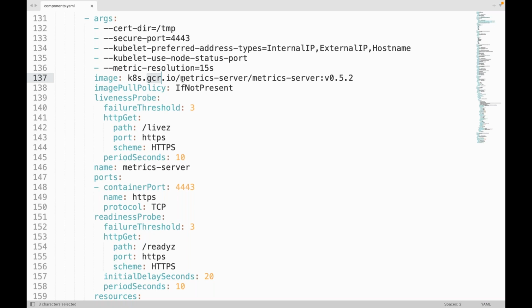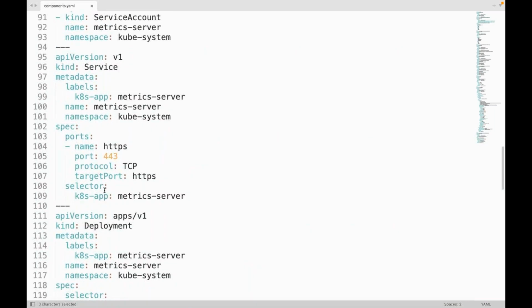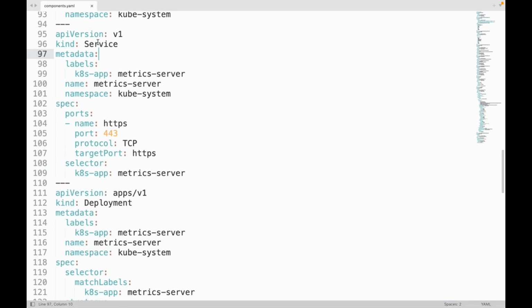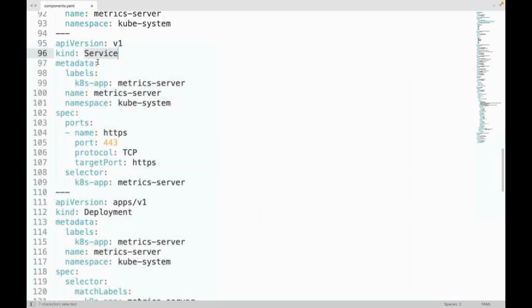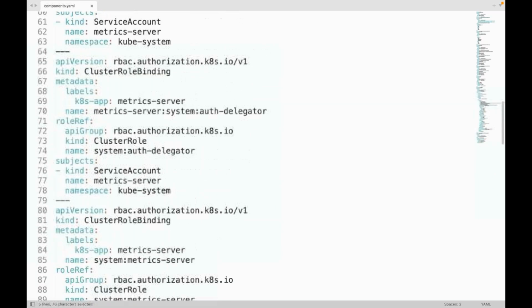Now I can deploy this metric server. And along with this deployment, what other object is getting created? If you see, a service. Service of which type? The type is not defined. So what type of service will be created for this metric server? What is the default service type, guys? The ClusterIP.